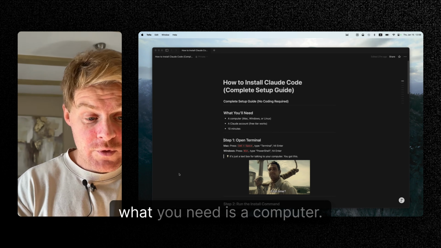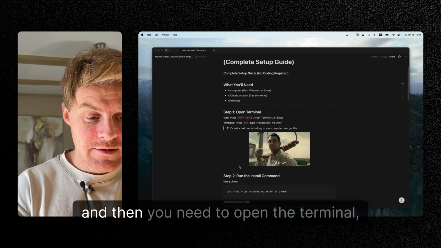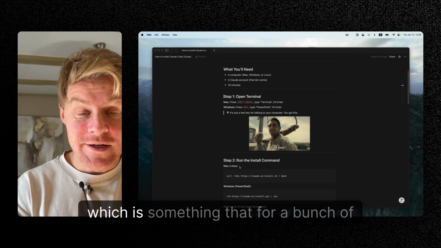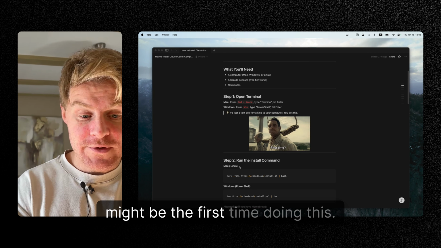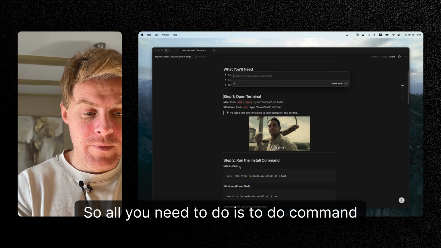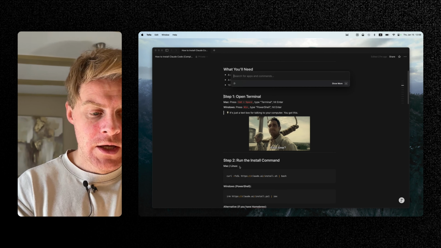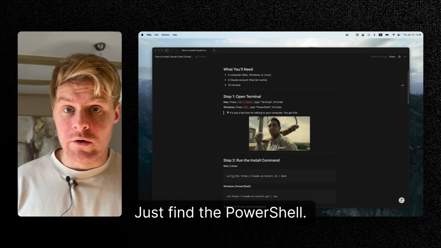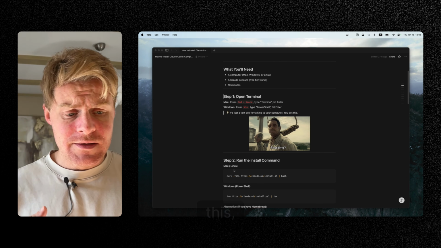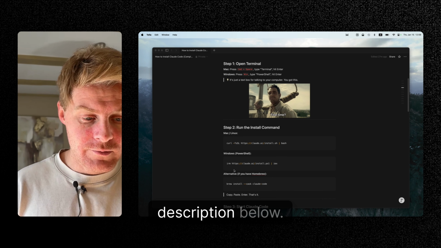So as said, what you need is a computer, and then you need to open the terminal, which is something that for a bunch of you might be the first time doing this. So all you need to do is to do Command space on Mac and type in terminal. In Windows, just find the PowerShell. And again, this guide will be available in the description below.